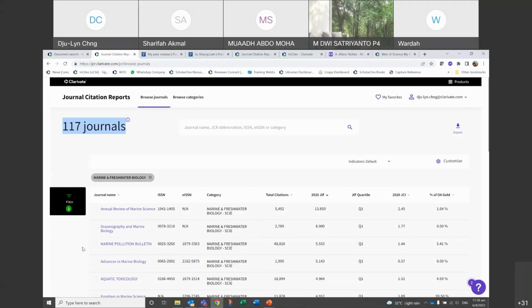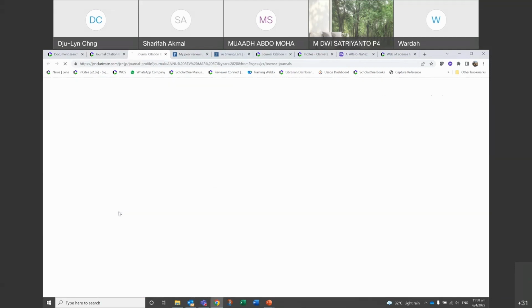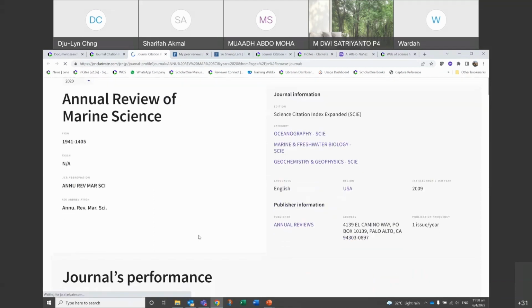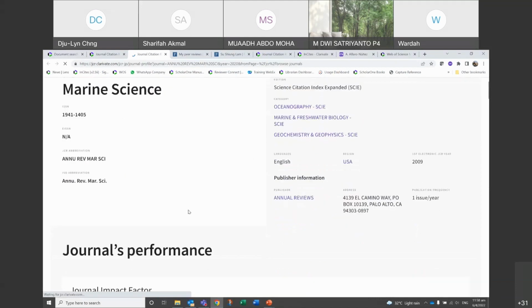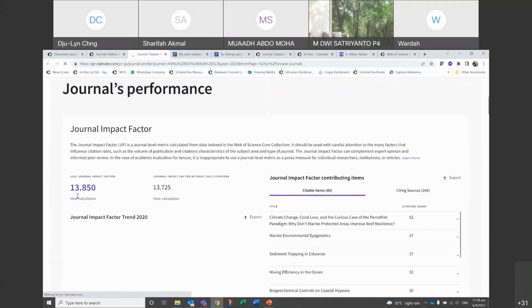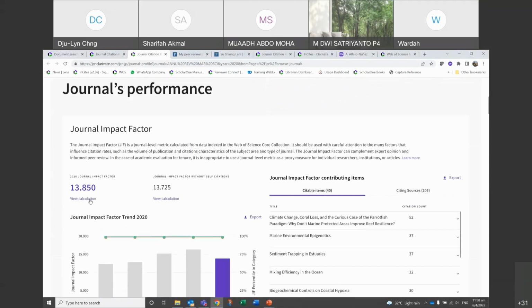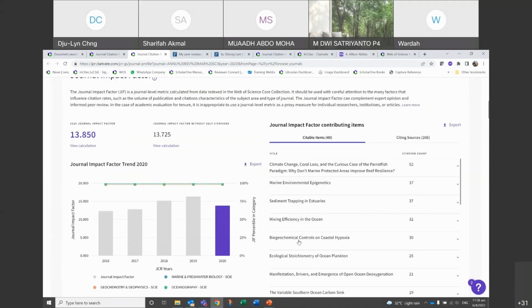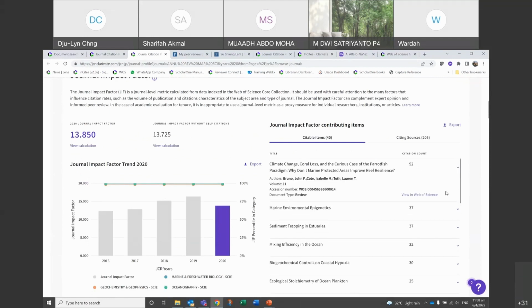If you want to see the details of each of these journals, you can click on the journal's name and it will open up the journal's profile page. It will include all the details about the journal, its publication frequency, the journal impact factor, and how it's calculated. You can click on view calculation to see how it has been calculated. The citable items list is here, so these are potentially articles that you can refer to and view in Web of Science.